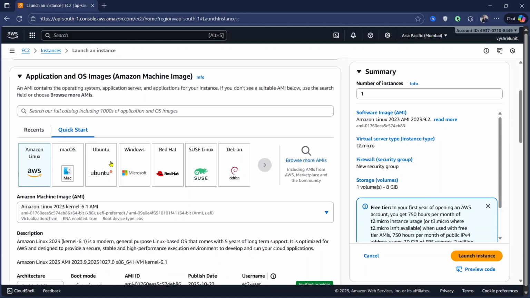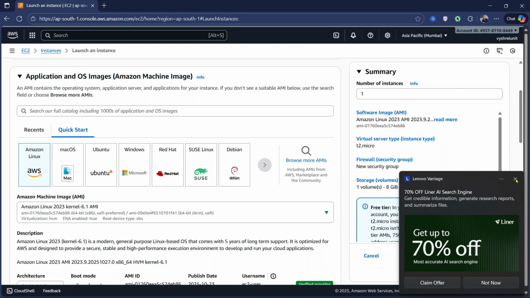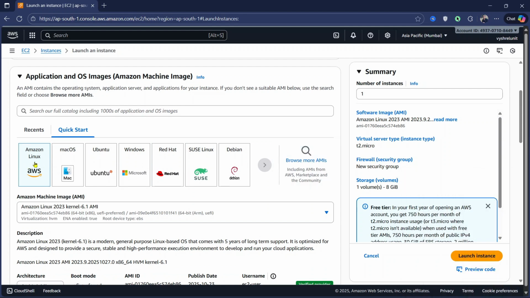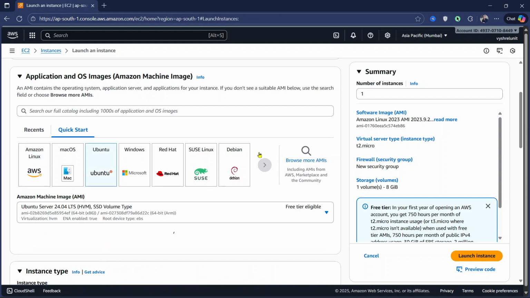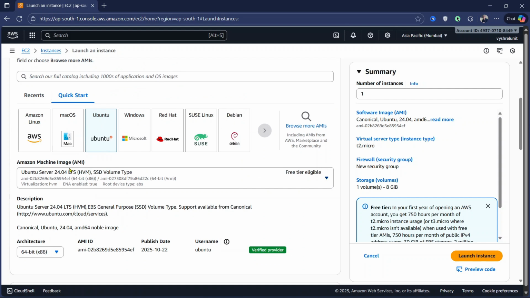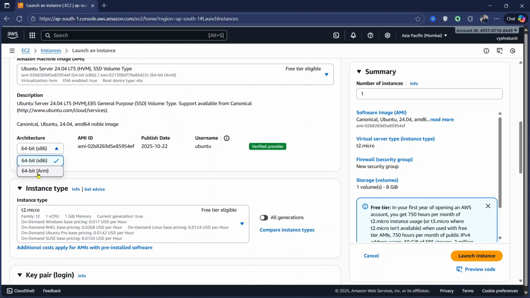Now you get to choose which OS you want in your server. So do you want Amazon's own Amazon Linux or do you want Ubuntu, Windows, Red Hat or whatever? I'll just choose Ubuntu. Once you have chosen your OS, you can scroll down and choose the architecture.